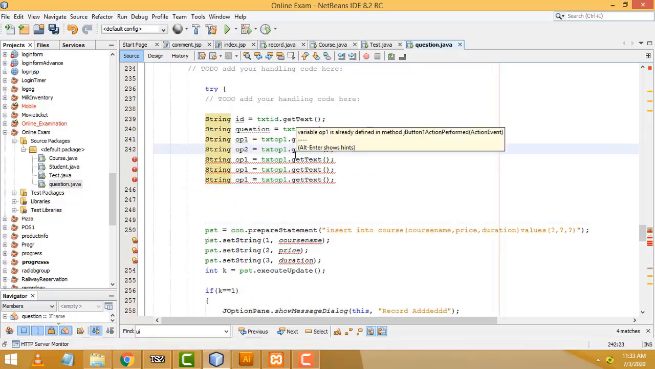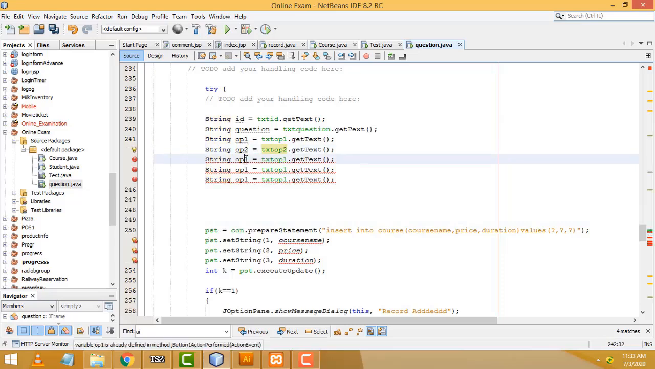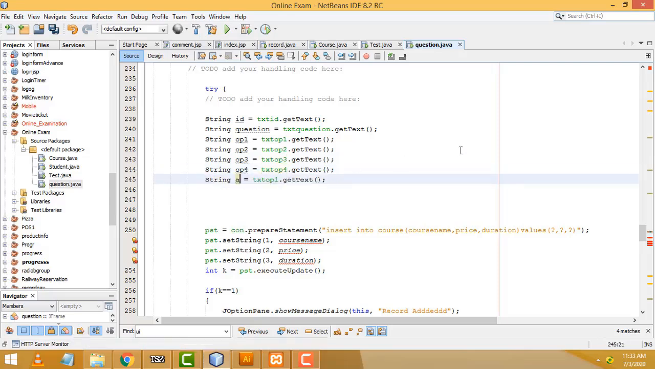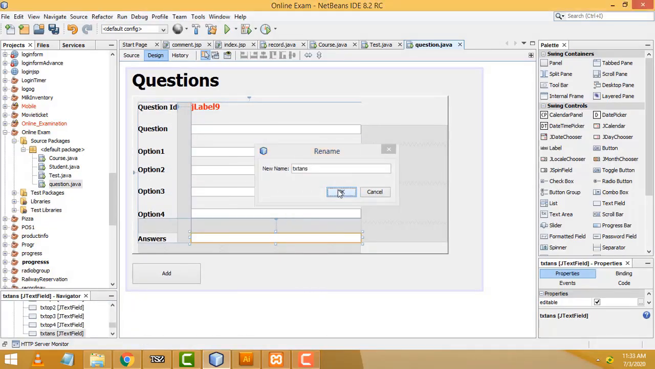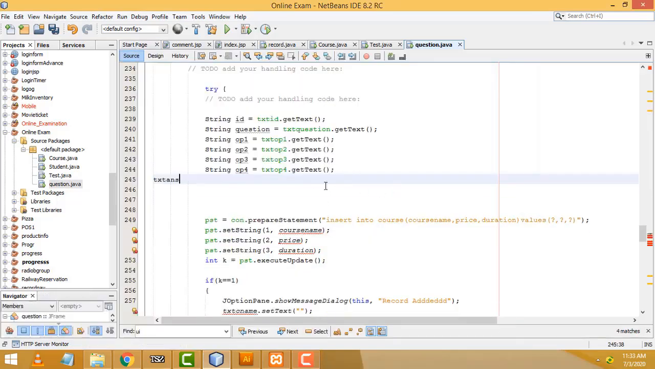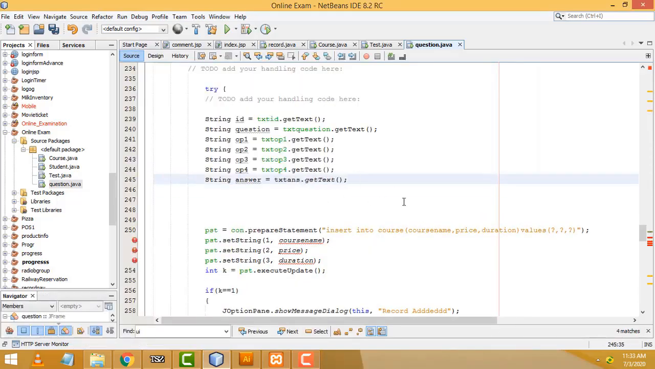This one should be option 2, this one should be option 3, option 4, and this one should be the answer, txt answer. This is the name. What is the name? Control C to copy, Control V to paste here, txt answer, right.